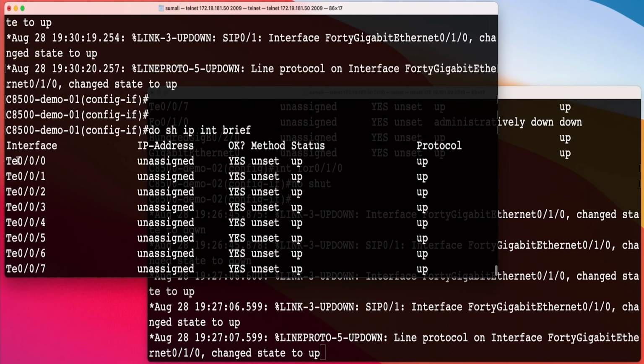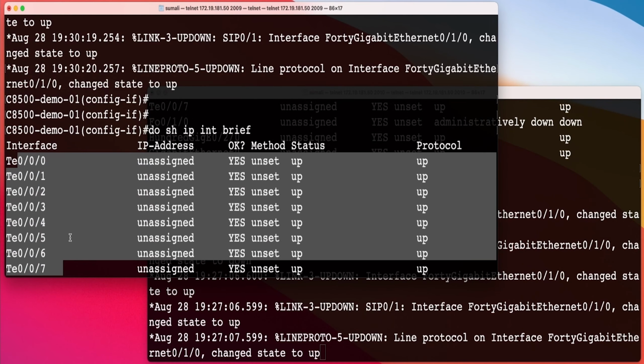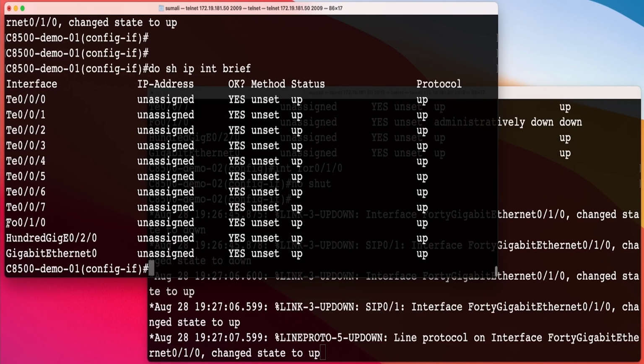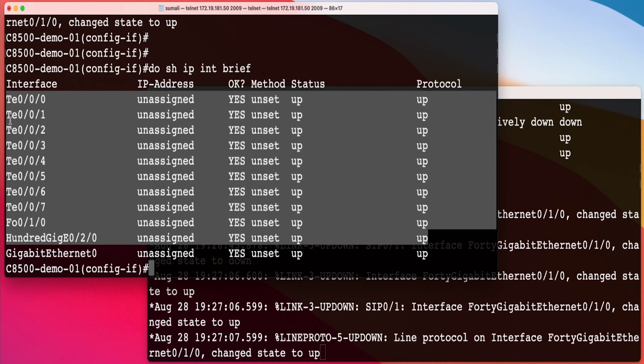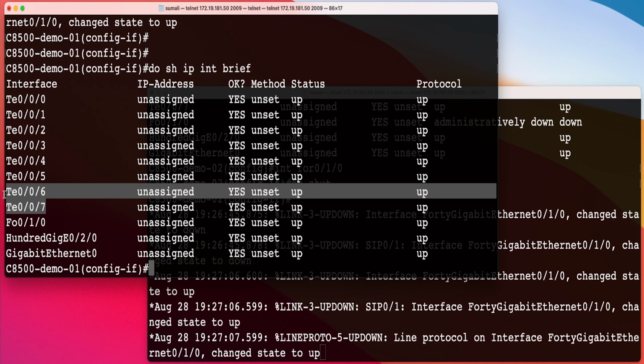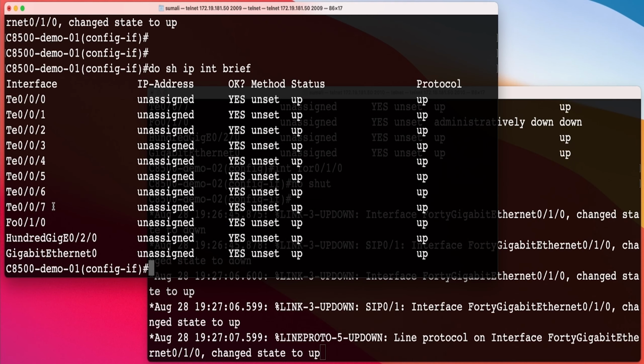You'll notice the 0/0 is now configured in 10 gig, 0/0/0 to 0/0/7. You have a 40 gig interface 0/1/0 and a 100 gig interface 0/2/0. You've got all the three port speed variations in this. 0/0/7 and 0/0/6 have 1 gig SFP transceivers. That means these two ports I have configured for 1 gig mode of operation.